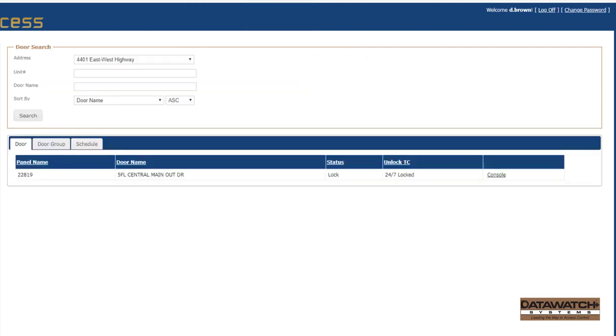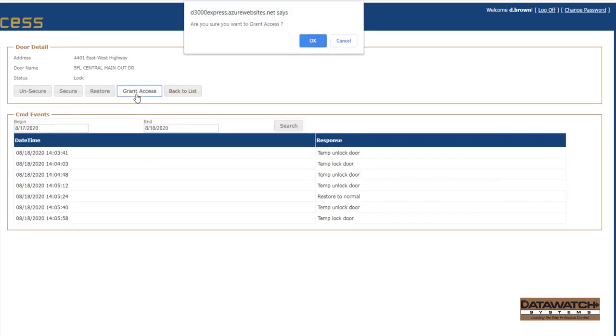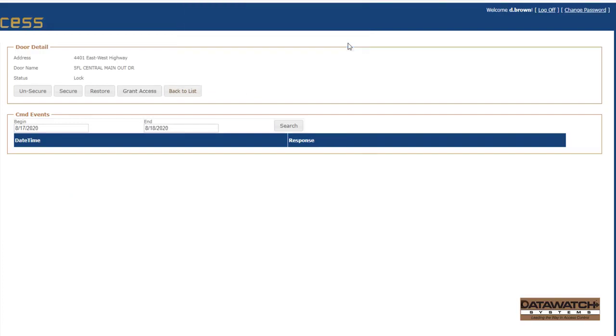The Grant Access feature allows you to unlock the door remotely to grant immediate access to an individual on site. Clicking this button will grant access to the door just long enough for someone to enter, just like a card swipe. To grant access, click the Console button and then click Grant Access. Make sure the person on site is ready to enter, then click OK. You will receive confirmation the action has been completed.